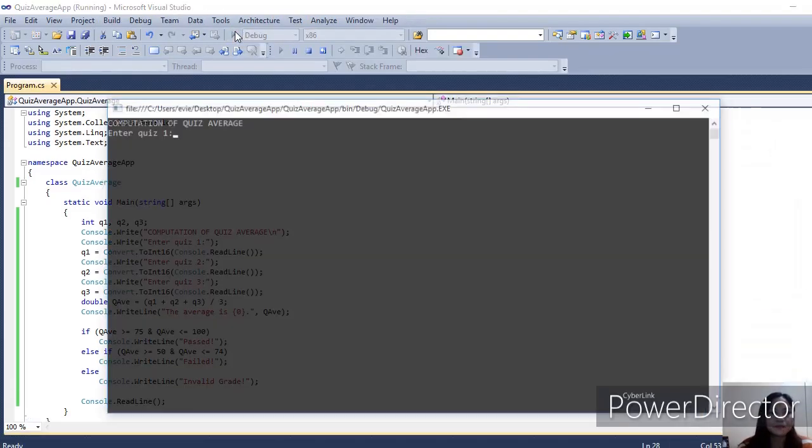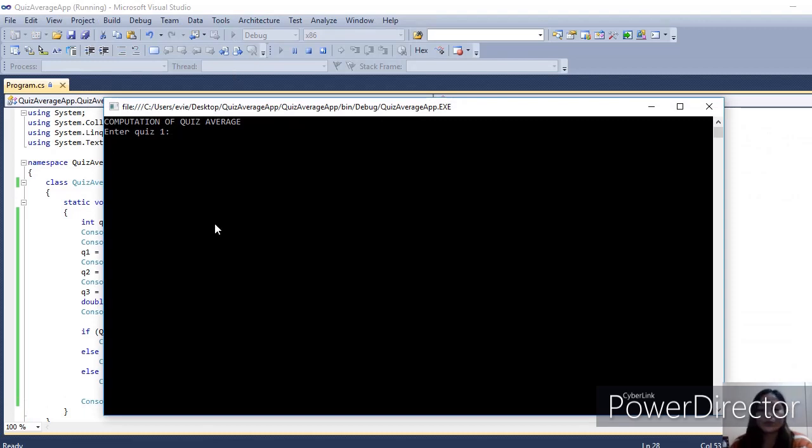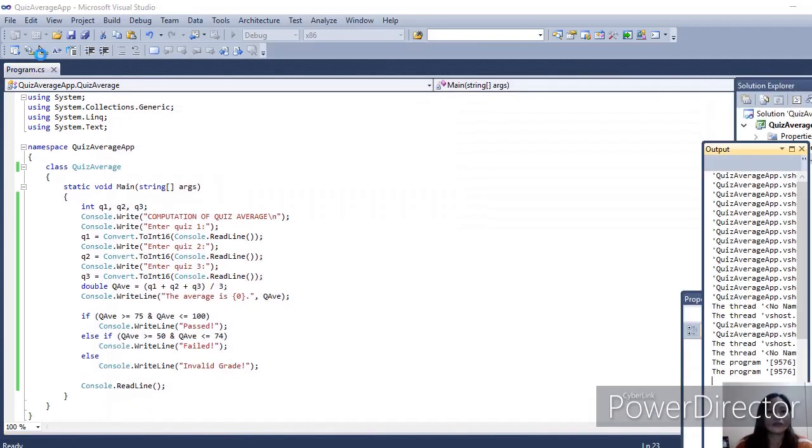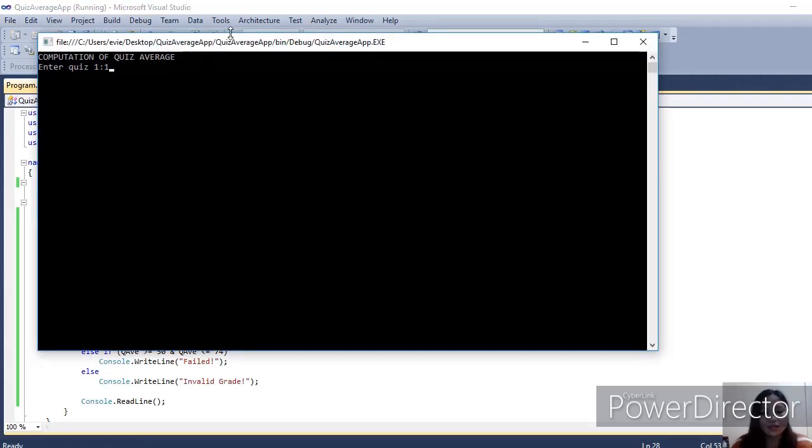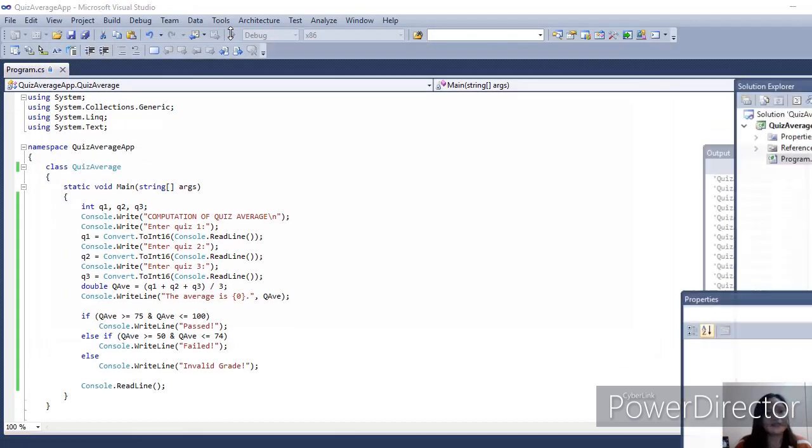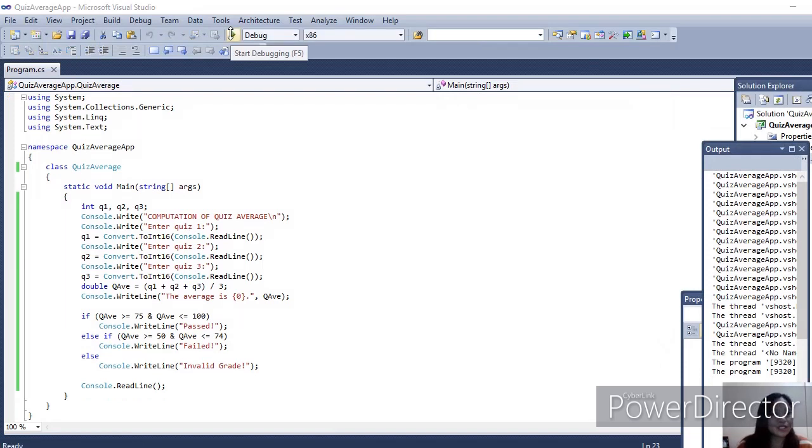Let's see. So, you put 67, 56, 56, fail. So, you put more than 100, let's say 101, 101, it will be an invalid grade. Same with when you put 49, 49, so try it out.